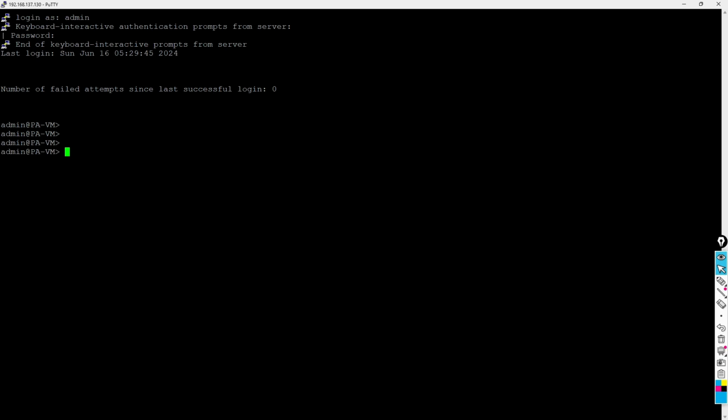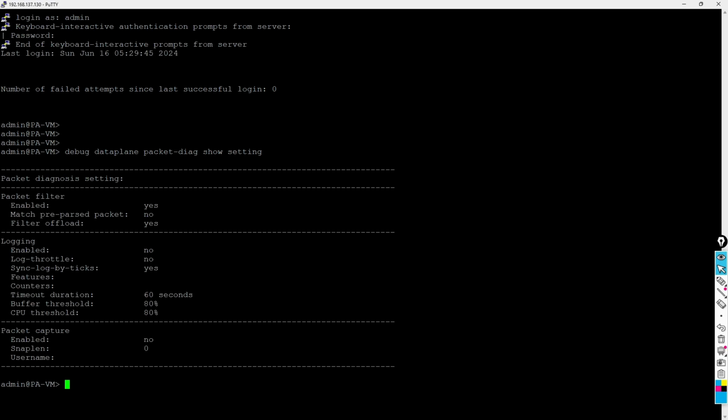All right. The very first command that we check is what debug settings are there or not. The command we use here is debug dataplane packet-diagnostic show setting. I'm just following that article that I showed you before. You can also go through it, and you can run those commands. If I run this command, you can see the settings that are available right now. You see that the packet filter is enabled, yes, and filter offload is yes, logging is not enabled yet, and packet capture is not enabled. So we see all three options.